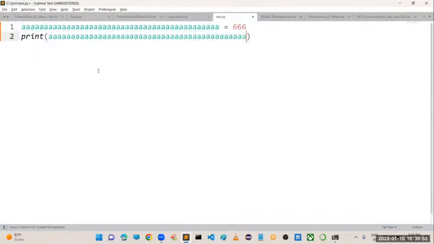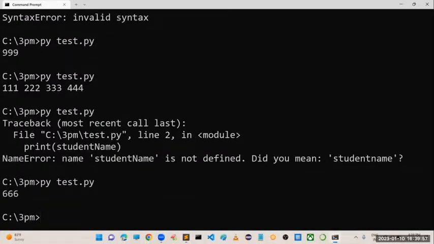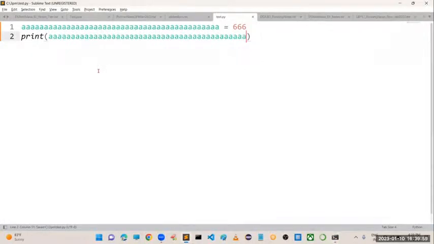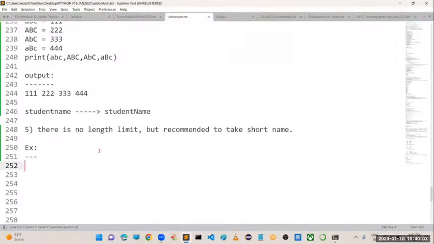Example, if I have a variable like this, it is never recommended to take such a type of names. Even if you try to take it, we will get the output, but variable names of this much length are never recommended in coding, and they reduce the readability of the program. So these identifiers and the rules we have to follow for defining them are very clear for you.